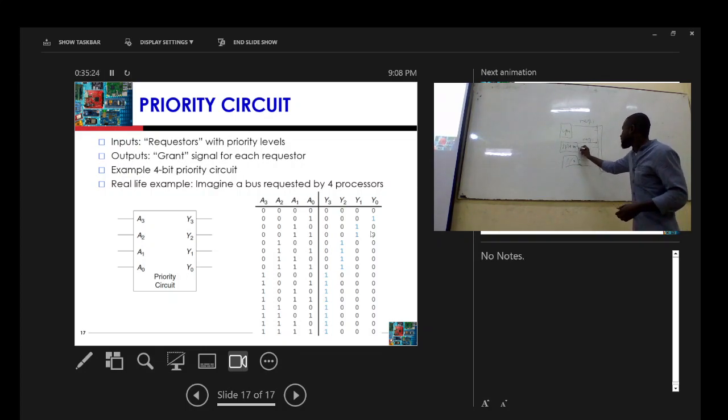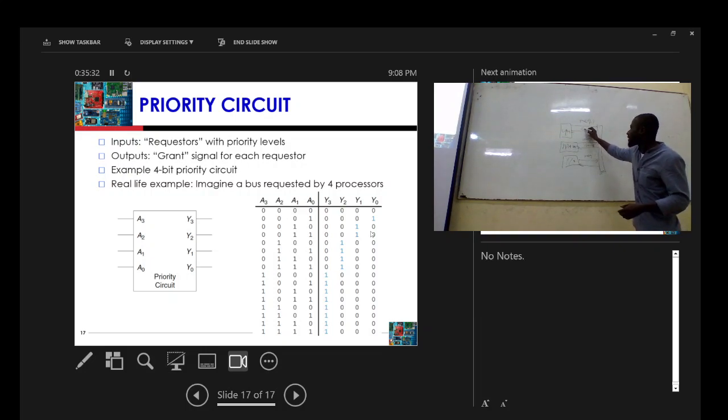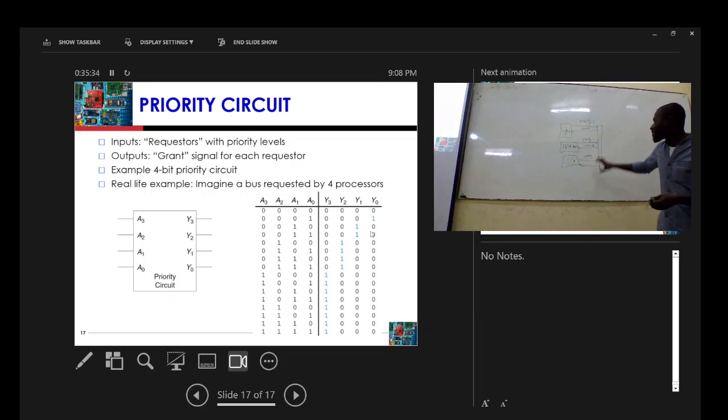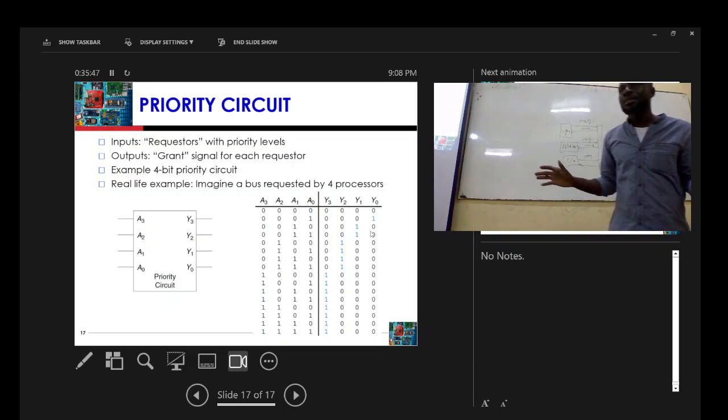Then what the bus does is that the bus has what is known as the grant line. It has a line to the CPU, memory, and IO. The bus will look at the request, and then the bus will issue a grant. The grant can be one or zero. If the grant is one, it means I'm giving you permission to use the bus. If the grant is zero, I'm not giving you permission to use the bus.